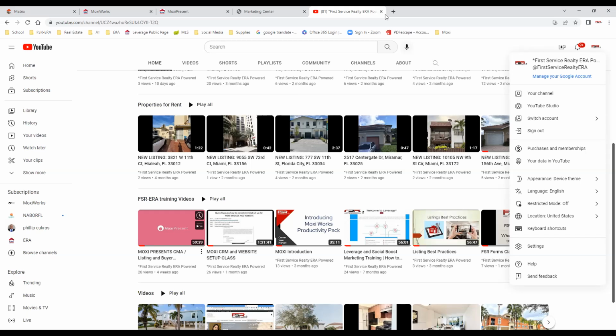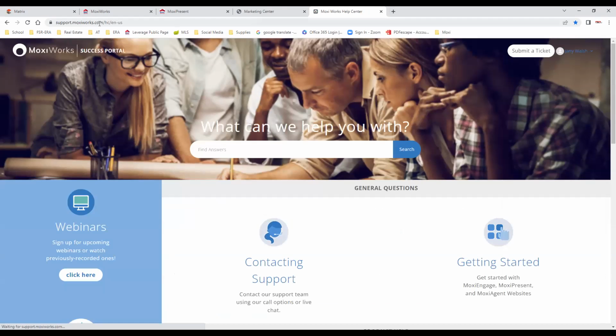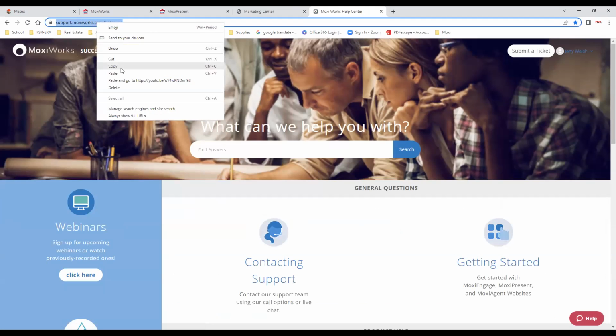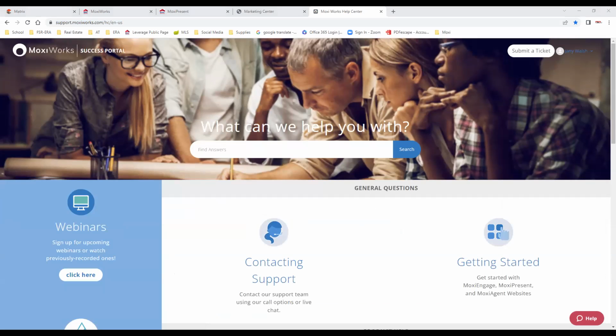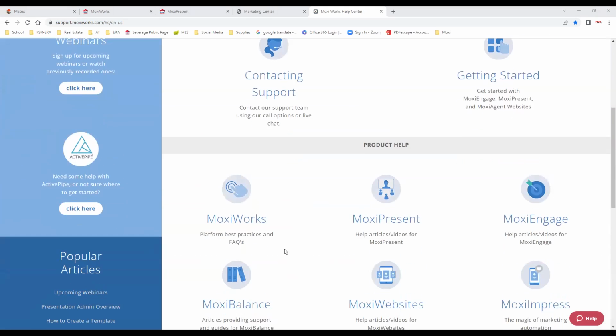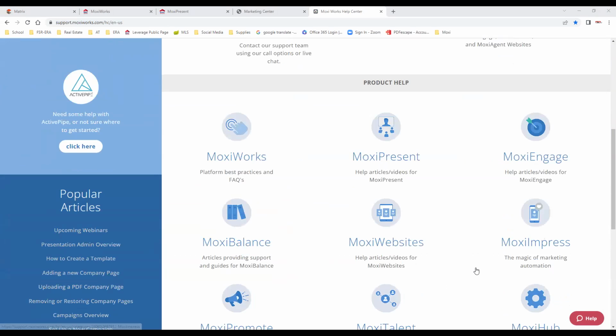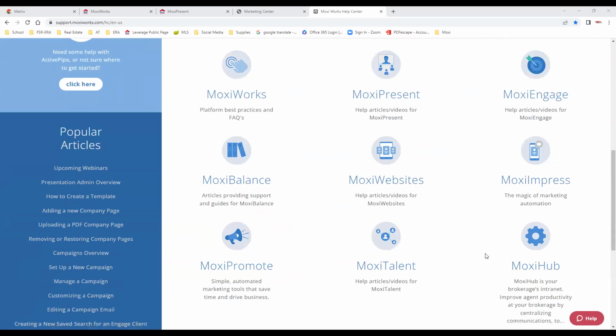Now we also have the MOXI Works Help Center. So if you want to, I'm going to go ahead and copy this for you. I'm going to put it in the chat. If you guys want to go there, this website here also has all the information on different videos on how to use the different programs. So they're already pre-recorded videos and trainings on how to use the different programs in MOXI.